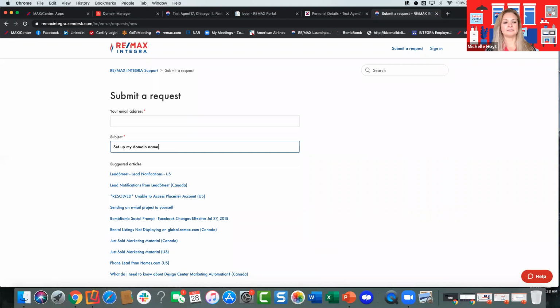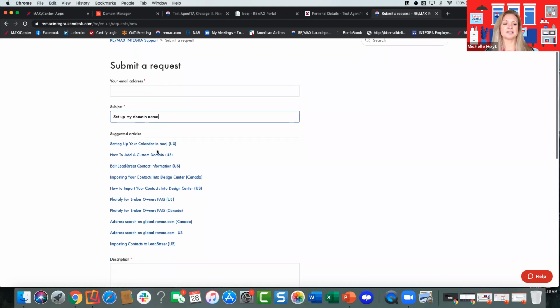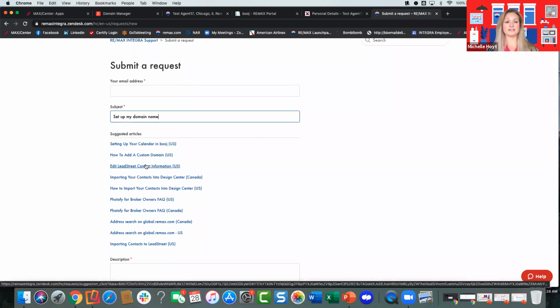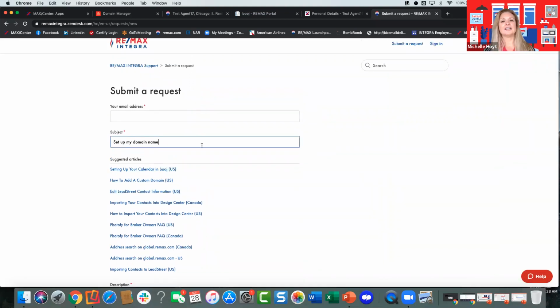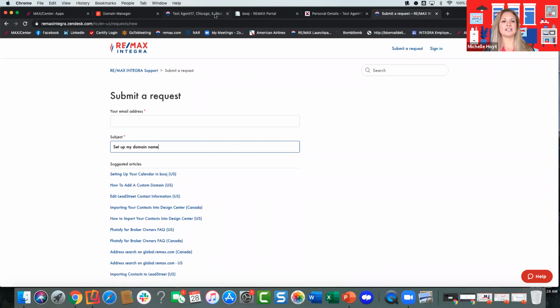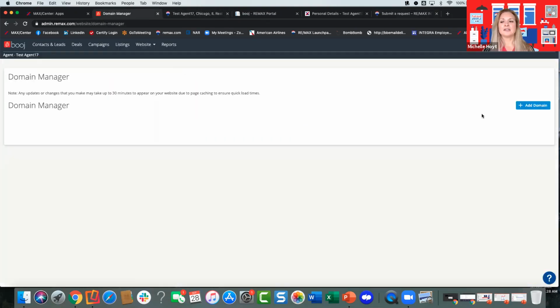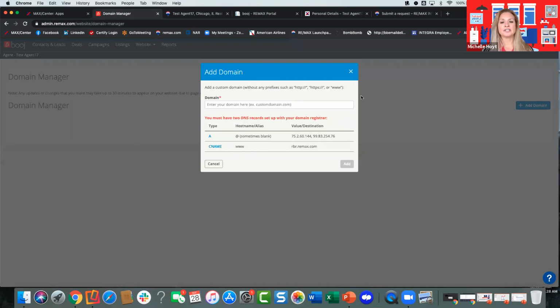You can submit a request to go ahead and set up domain name, set up my domain name. Now what'll happen is an article will pop up, like a knowledge article, that will tell you how to do it yourself if you so are inclined. You don't have to, but our tech team will do that for you. So when you get that domain name, you can send it to them. They're going to need your login credentials.